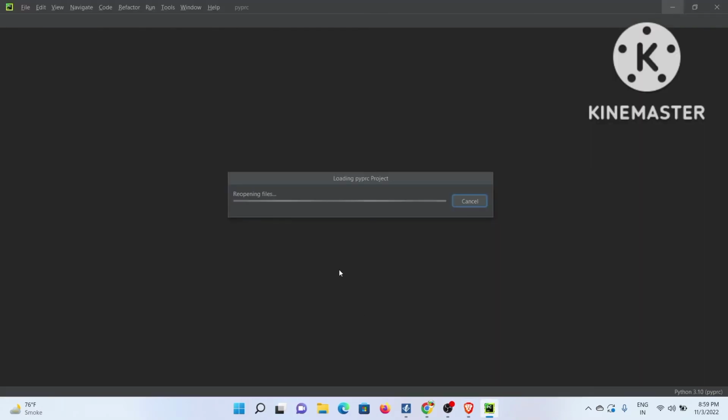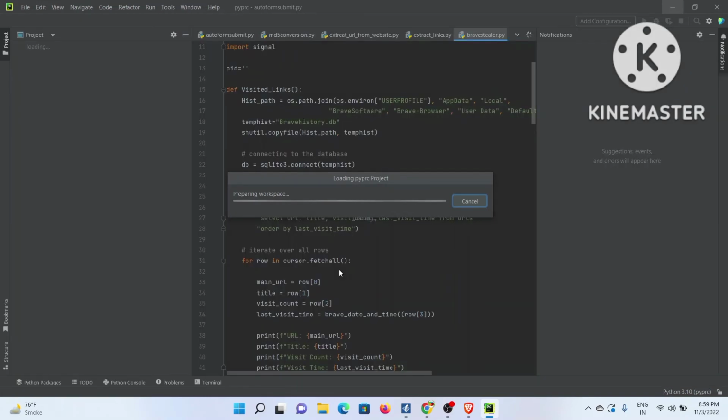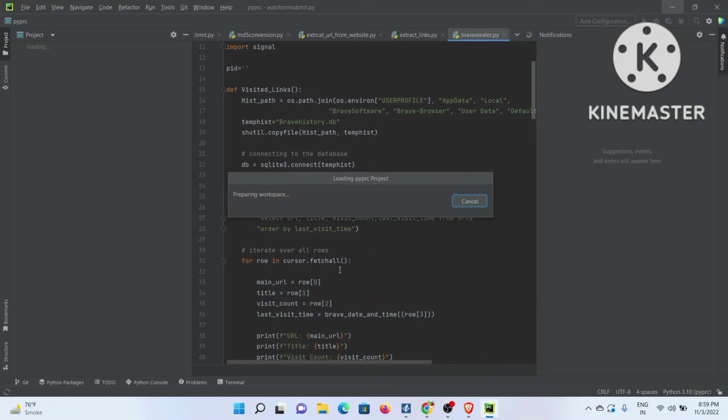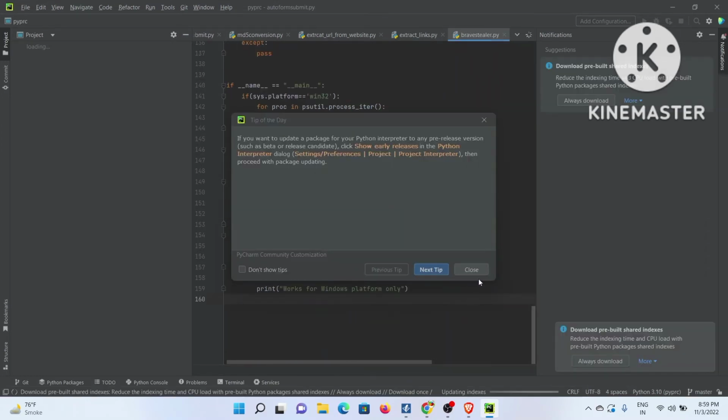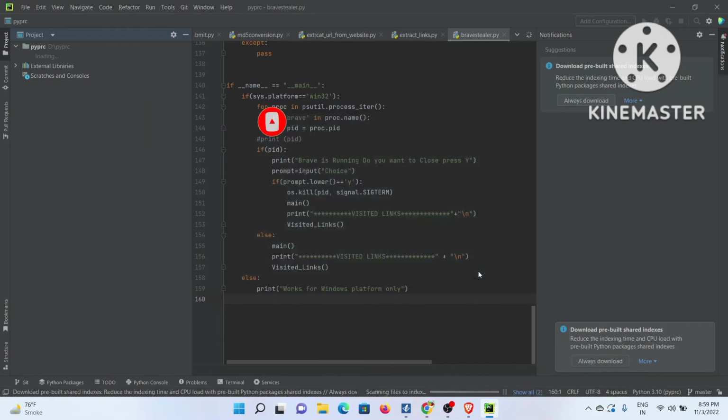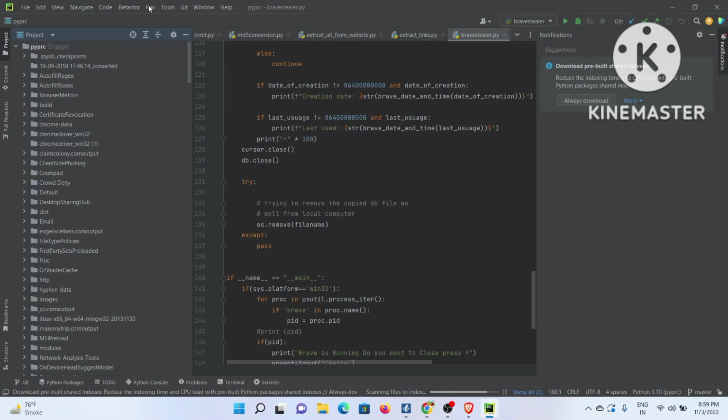Yes, it is loading, and I'll be firing up the Brave Stealer, which is what I have named my file. It is based on Python 3, and it uses certain modules like psutil for process identifying, shutil for file operations, and sys for identifying the platform, all basic modules of Python that I'm using right now. So let's see, and I'll be running the script right now.